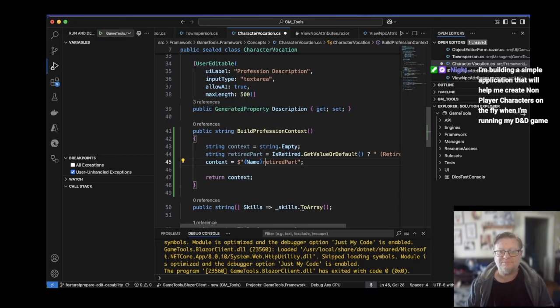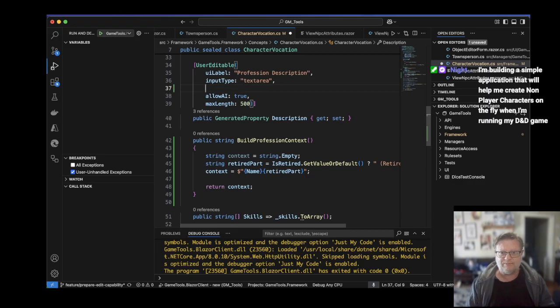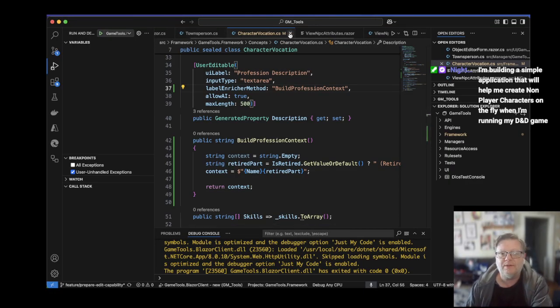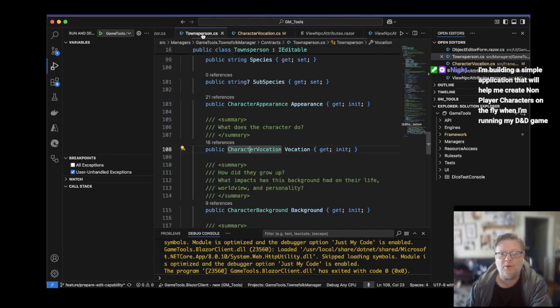Save. Okay. So there's that, and then we need to link that in. Label enricher method is BuildProfessionContext. Leave that open for now until we've seen it work.